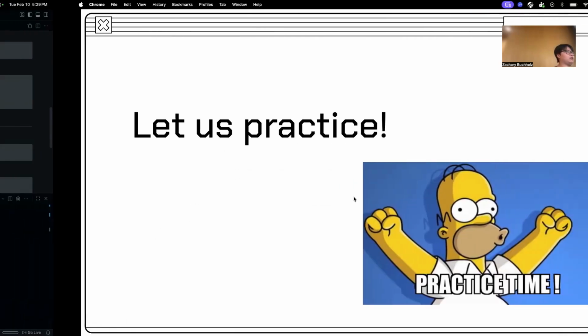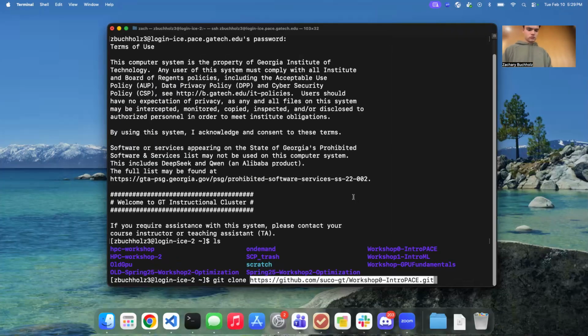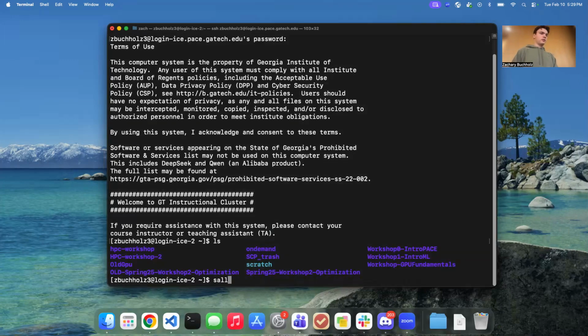So let us practice. We are going to practice with the git clone repo, the GitHub repository that Zach has already cloned. All right. So the first thing we're going to do to actually run anything is allocate an interactive process with the salloc command. So if you remember, that was salloc.